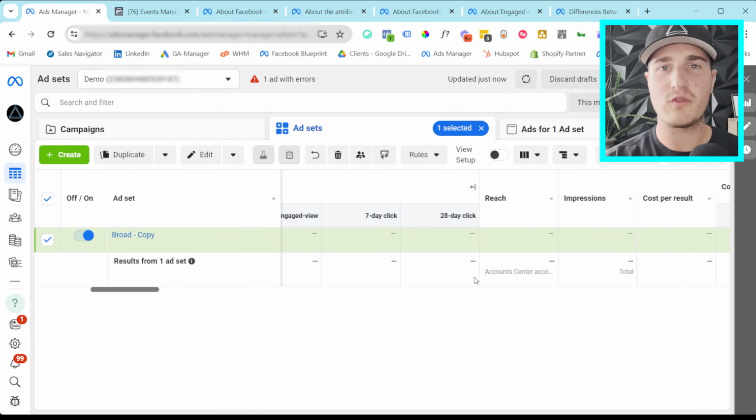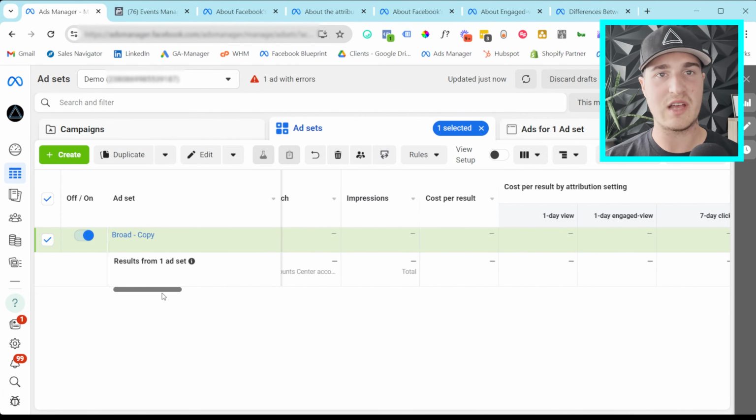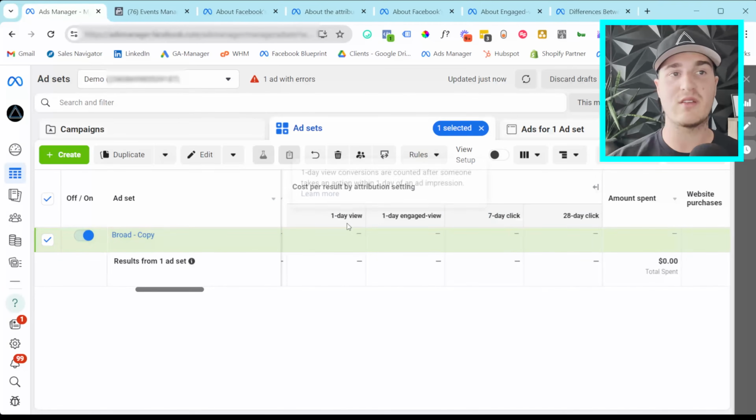And is it all with the view through? And remember what I said, when it's with the view through, usually, but not all the time, it's potentially a purchase that would have happened regardless of them seeing your Facebook ads. And then you can just continue. So look at the amount of results and then look at the cost per result. Which one actually has the best cost per result? Is the 7 day click the one with the best cost per result, or is it the 1 day view?